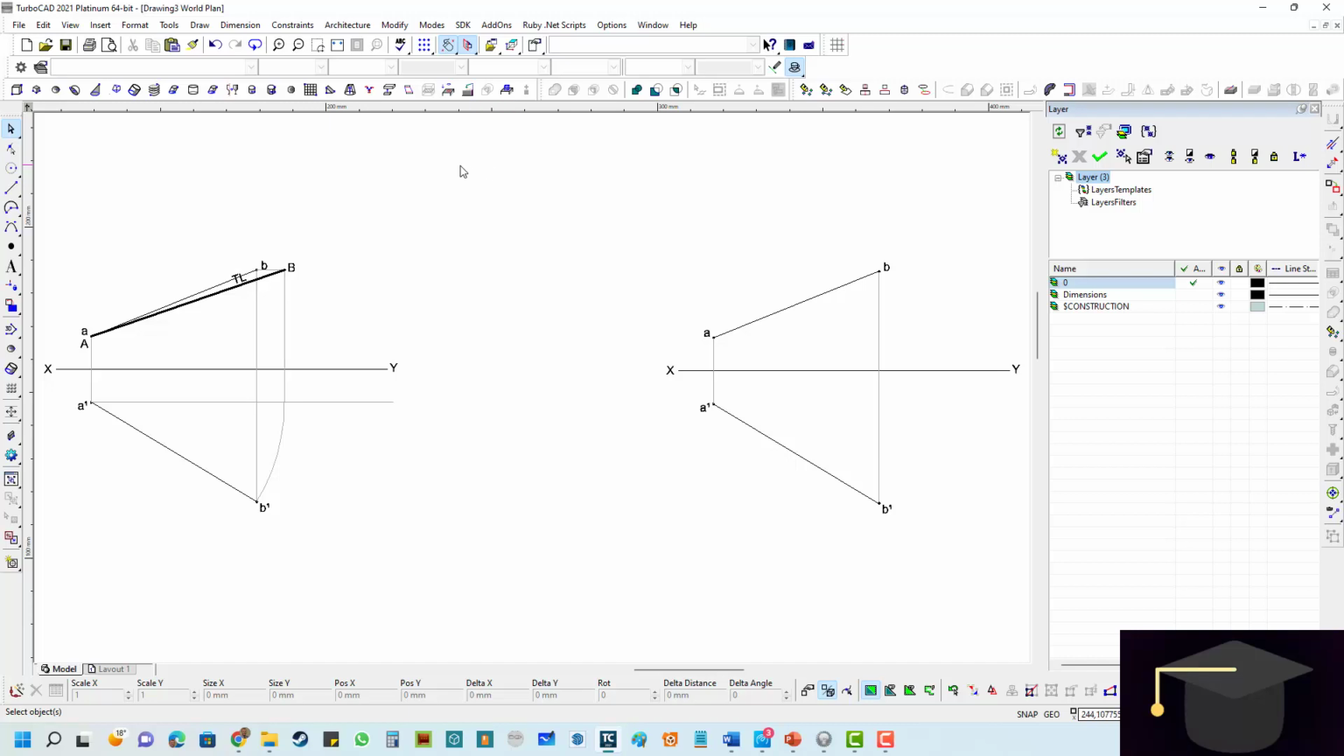Now we have done the true length here as capital AB on the left hand side using the cone method. So now I'm just going to show you the projection method. What I'm going to do is project here from line AB on my front view, or in other words the vertical plane.